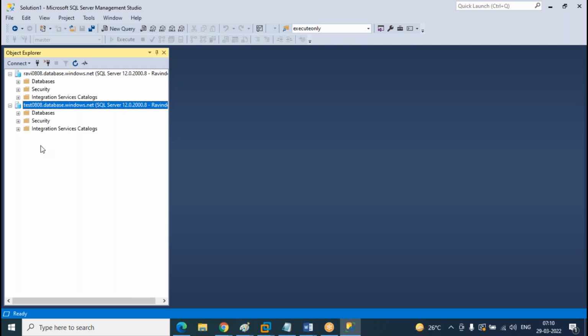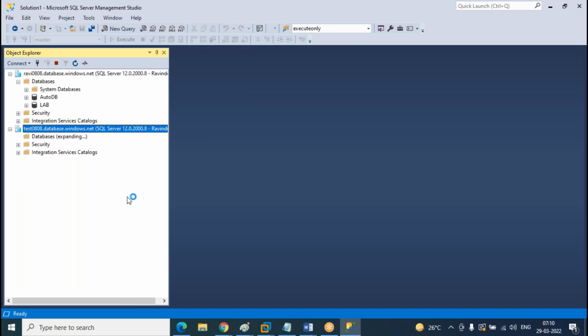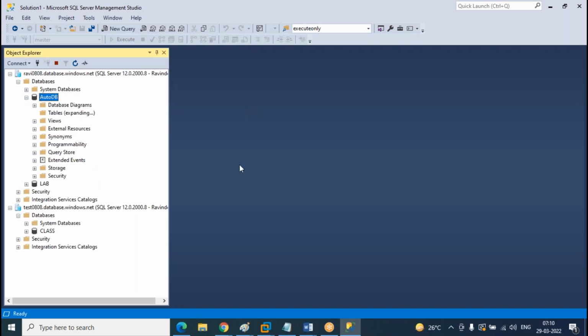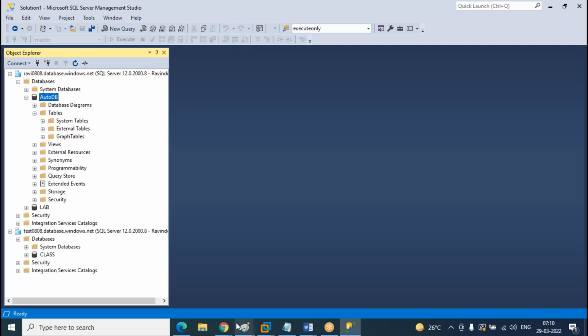Right. So now we have two databases here, one database here. I'm going to dedicate this database for the automation. It is empty as of now. We don't have any tables. So I'm going to register this for the automation.